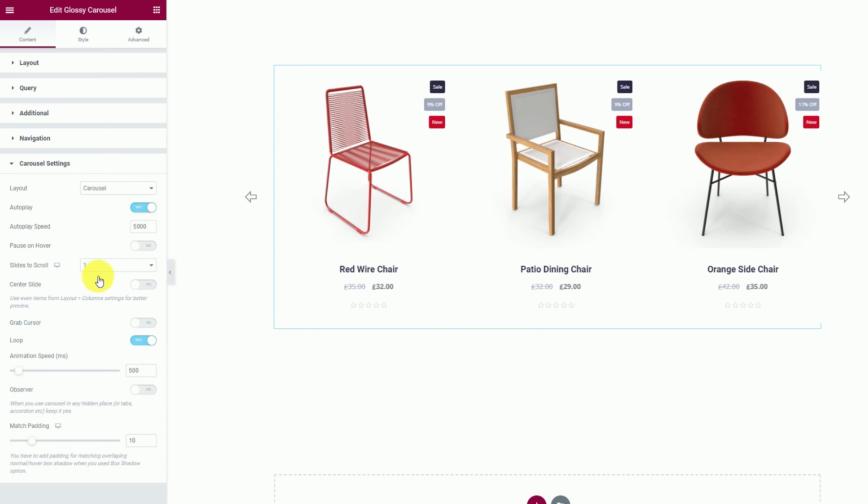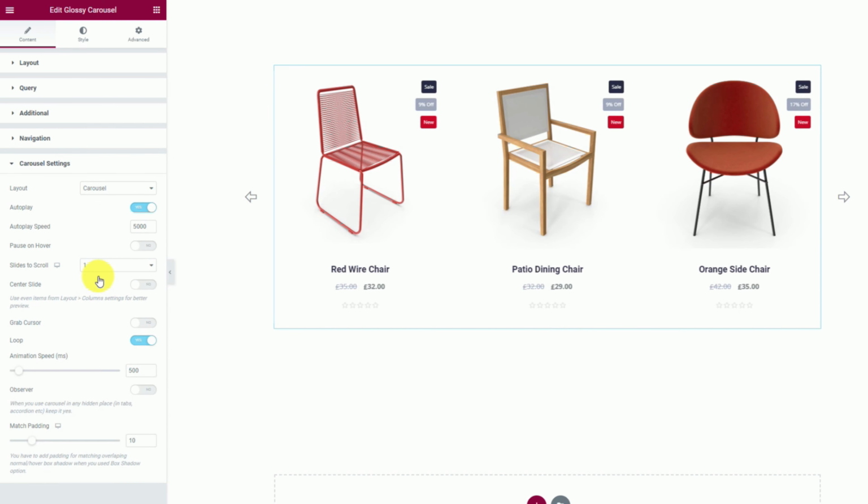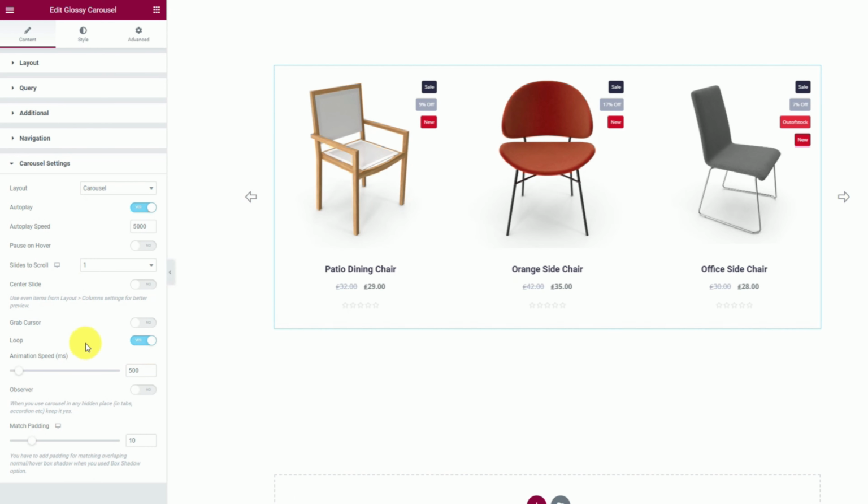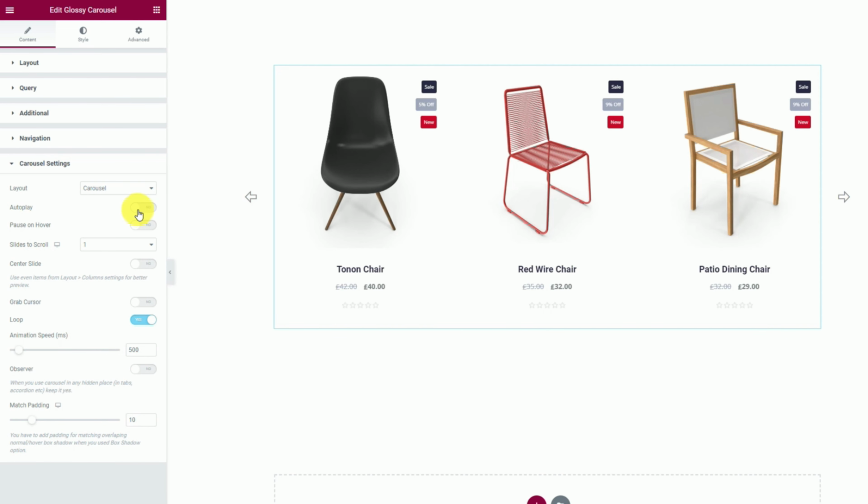The carousel settings section mostly contains animation settings for the carousel itself. You'll find a layout option to switch between carousel and cover flow. Also, there is autoplay, speed, loop, pause on hover, sliders to scroll, center slider, grab cursor, and many options to customize. Like how you can turn off autoplay to make a static slider here.